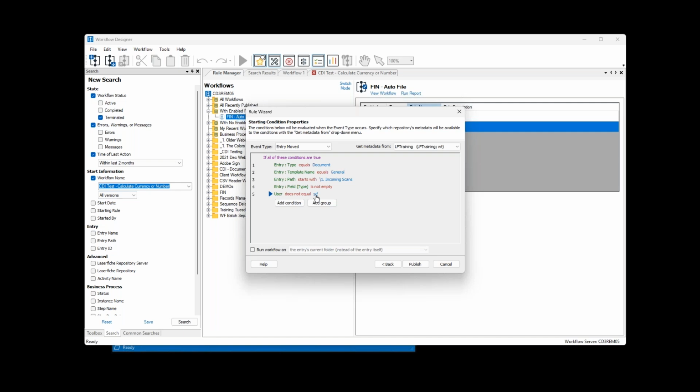Normally, this is not a licensed user. It's an unlicensed account. You can create it with any name you want. Doesn't need a license, but you're probably going to need to give it access to your repository and all the folders in which this workflow needs to run. However, this tells the workflow start rule to ignore any events that were done by the workflow account itself.